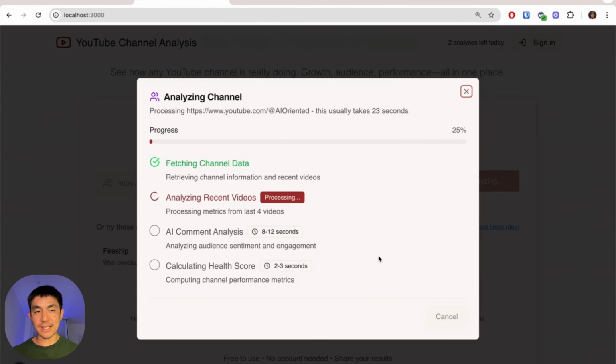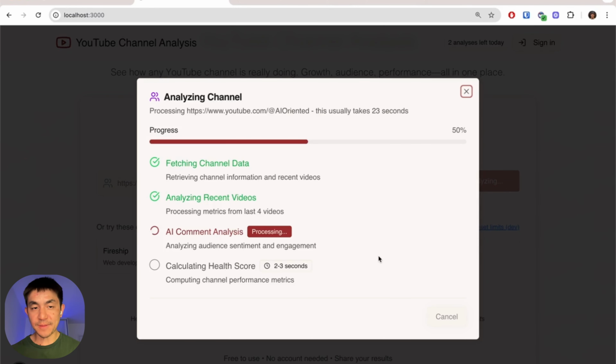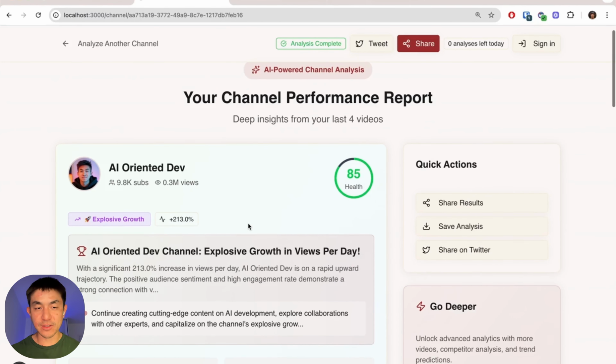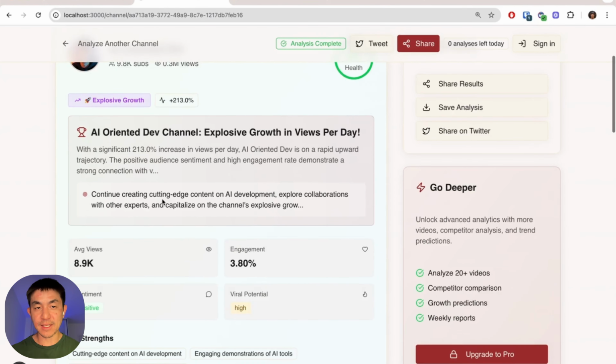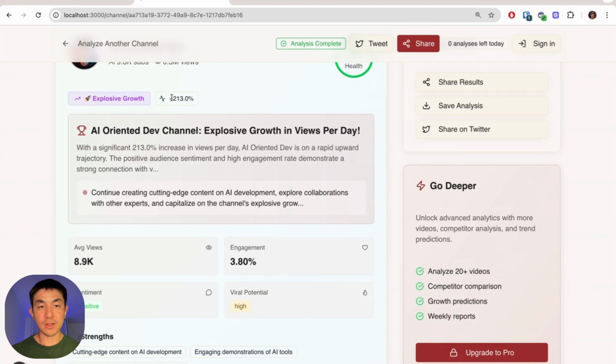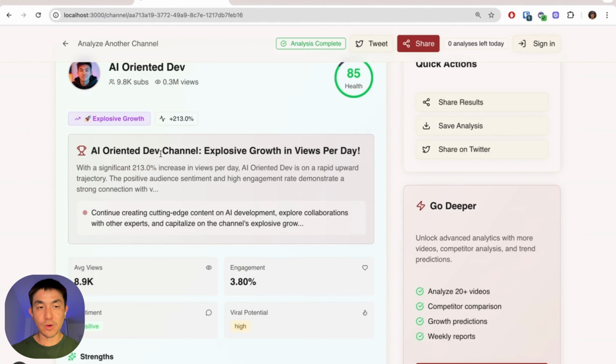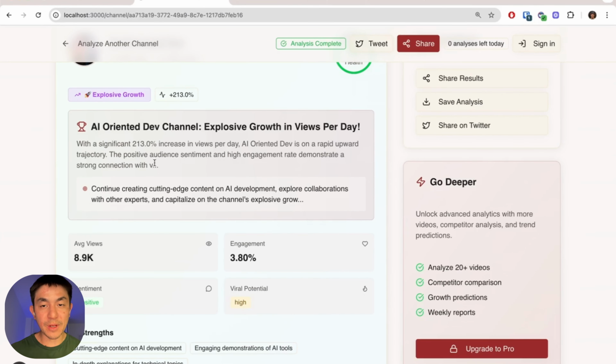What you're going to see happen is that it's going to fetch the channel data, and then it's going to look at a bunch of recent videos and their comments, and then it'll perform an AI analysis using the OpenAI SDK. So we can take a look at the result over here. As you can see, it's giving me a pretty positive review, showing me a 200% growth. It actually talks about why it's giving explosive growth, the 200% increase that is seen, and then it gives you a bit of advice on how to continue maintaining this.